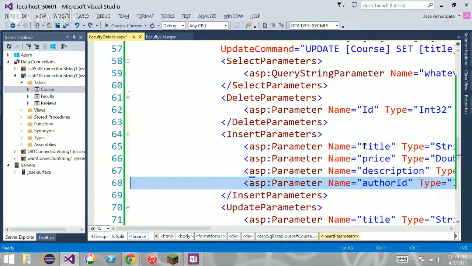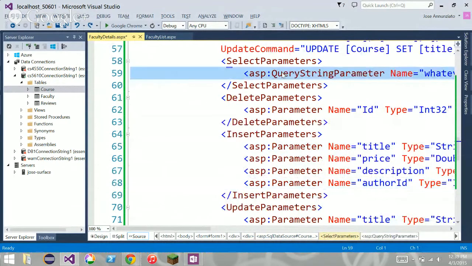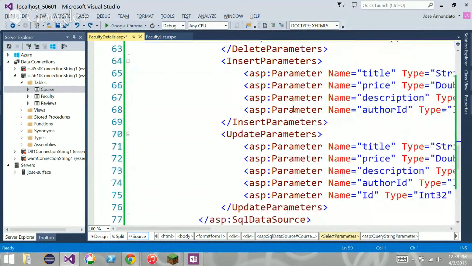Oh. Actually, I wanted to use something very similar to what I did with the select statement, right? Because the select statement is already configured to grab things from the query string. And that's what I want the insert to do. I grab the author ID already from the faculty, right? So I'll copy that, and I'll replace my author ID parameter. I'll replace it with this. It's a query string parameter instead.